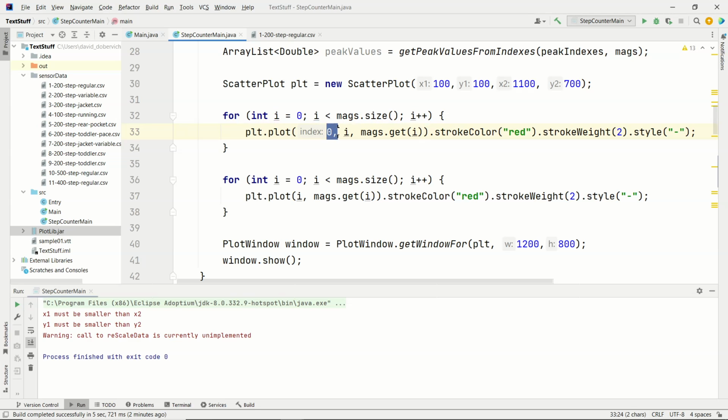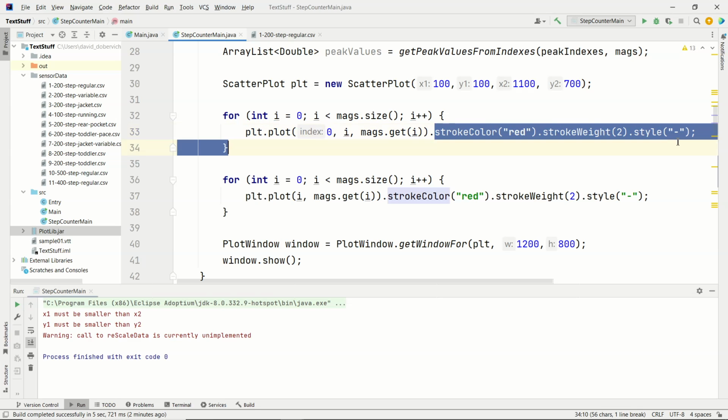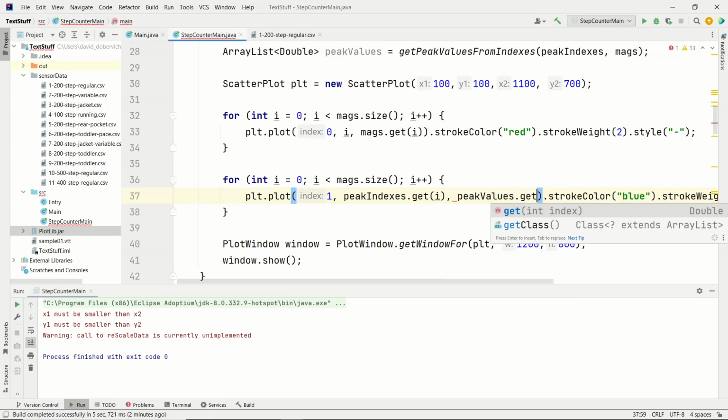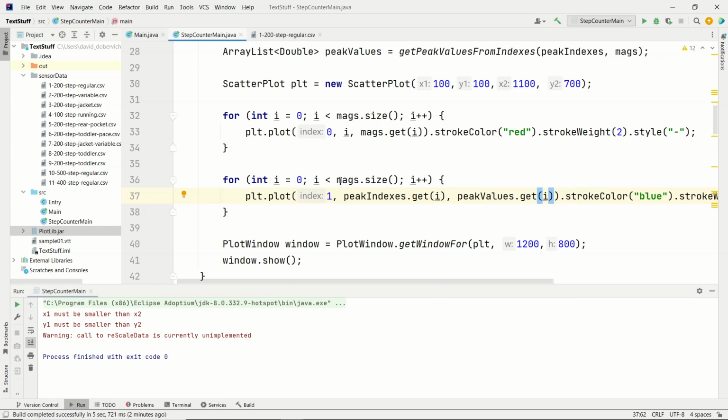Anything that's plotted with this index 0 is going to be part of the subplot that is rendered as red with dashes. Here if I have 1, it will be rendered as subplot 1, and it will have a stroke color of blue and a stroke weight of 5, and the style will be dot. So it will display differently. The x and y coordinates I want are peakIndices.get(I) and peakValues.get(I). Those are my xy values. And then instead of mags.size, we'll use peakIndices.size. Great. Now let's look at what it looks like.